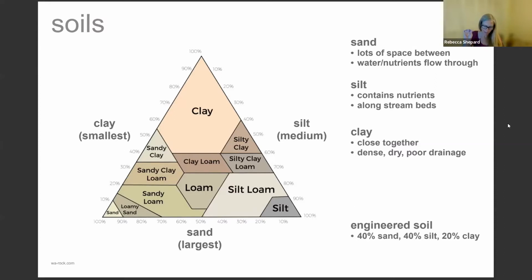It's very slippery feeling. It's along stream beds. It contains a lot of nutrients. And on this triangle here, I'm not going to go into how to read it, like you actually follow these lines up. There's no lines on this one, but you're supposed to follow it here. And then for clay, you follow it along here, and silt. And the ideal is this loam right here that we all love.